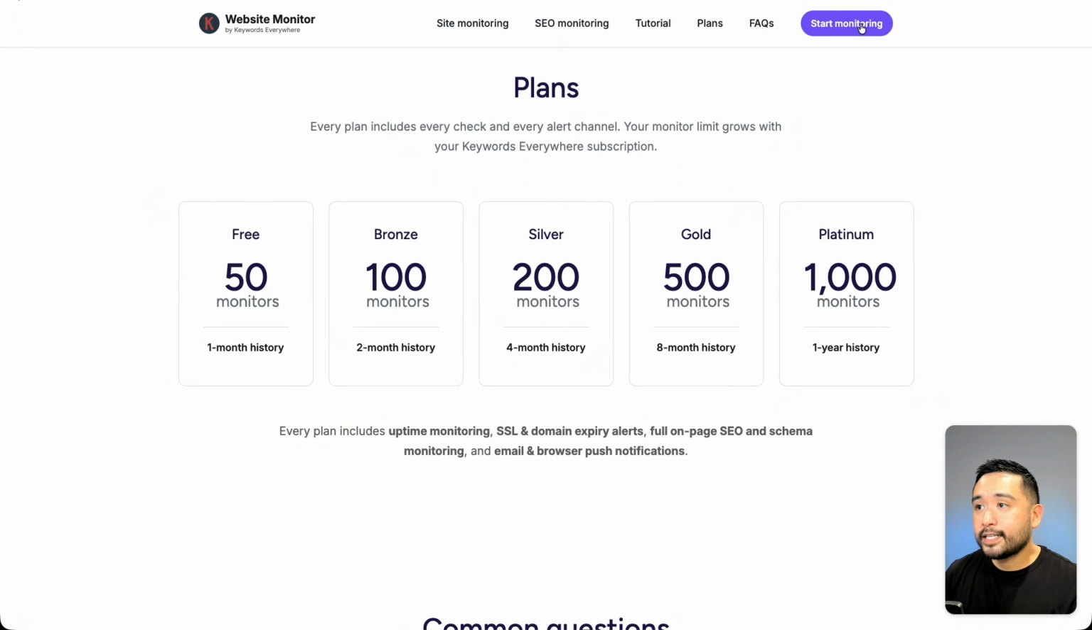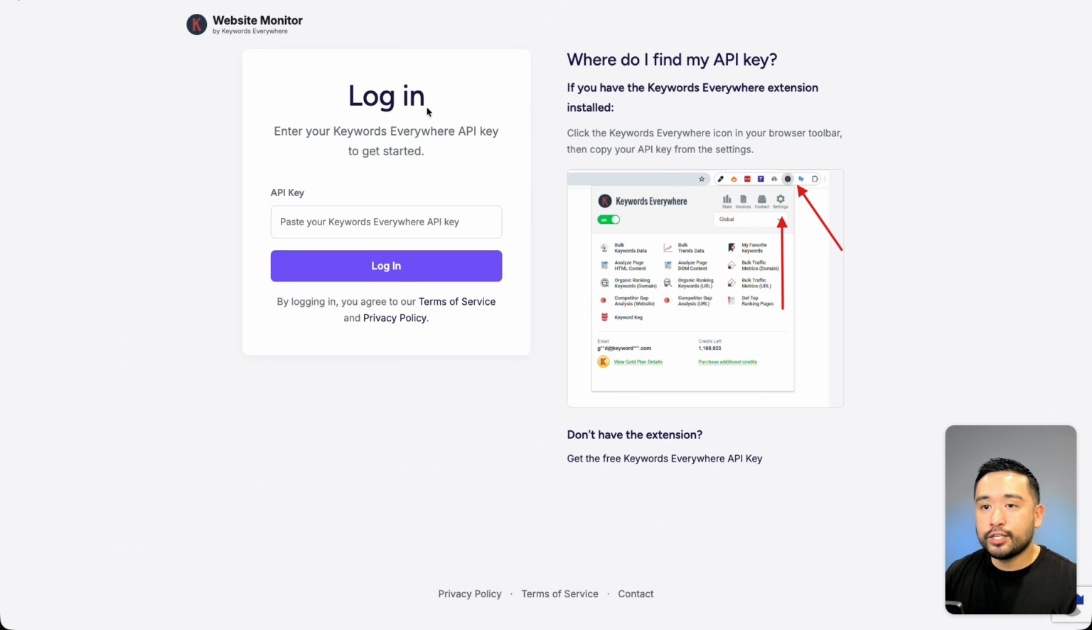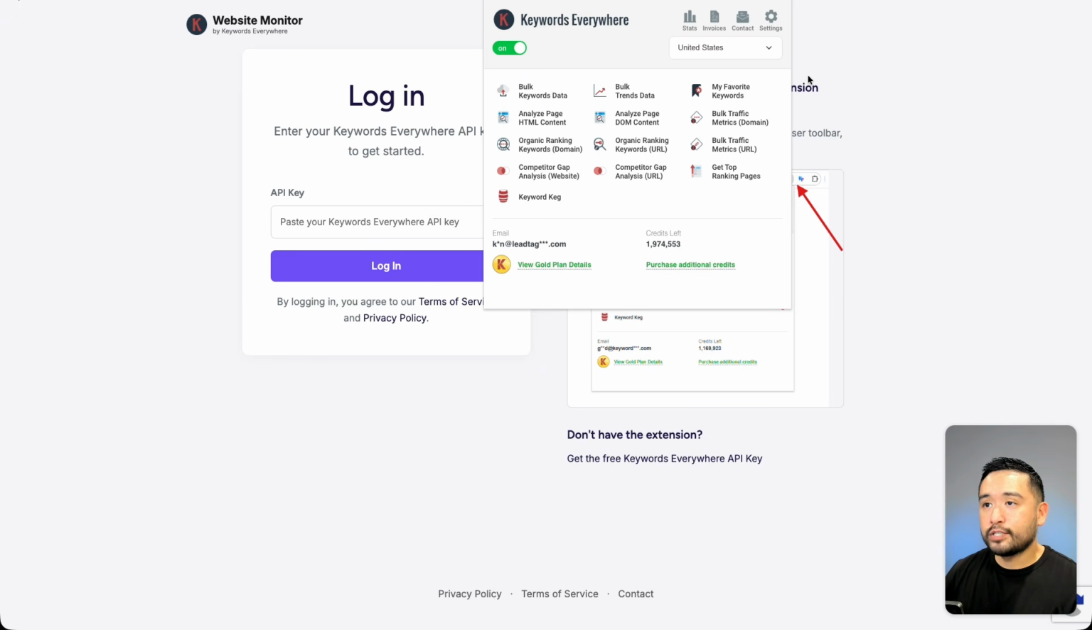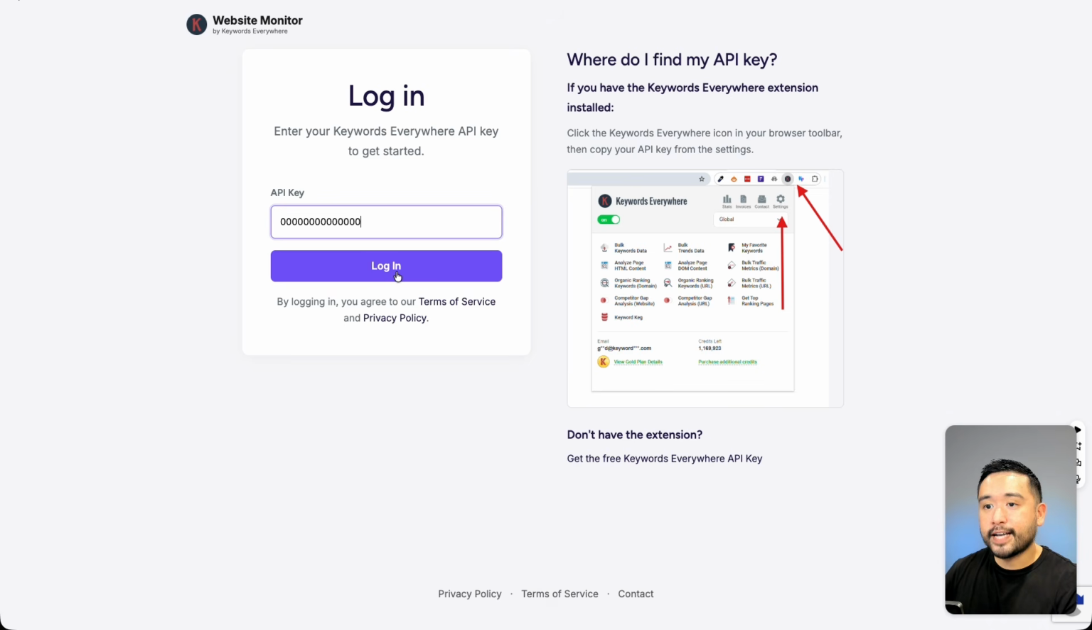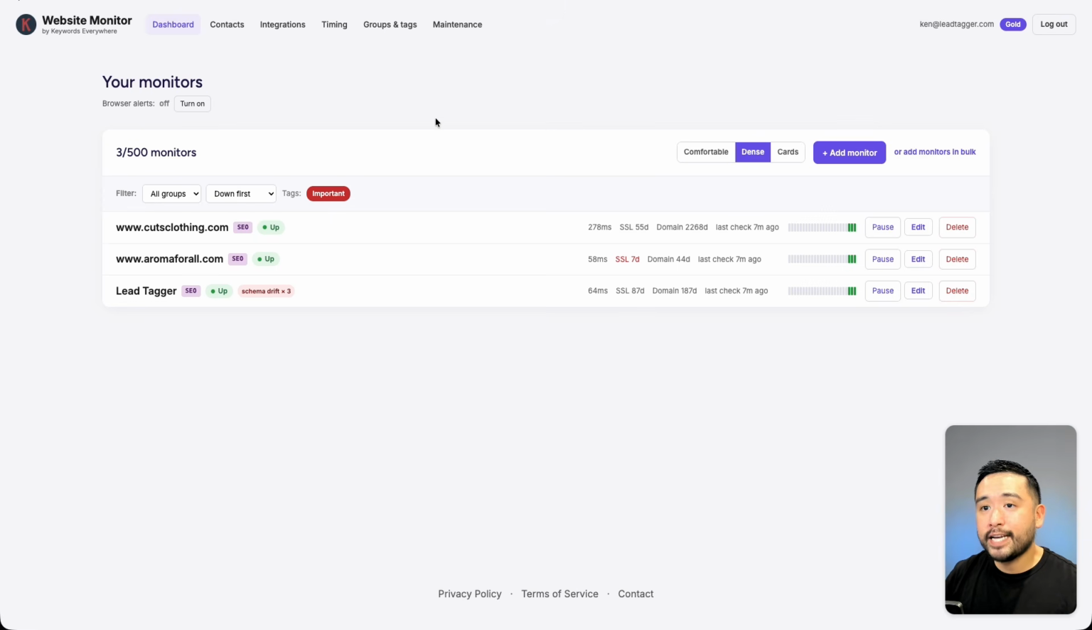So to log in, click on Start Monitoring, and all you need to do is add your API key right over here. Now to get it, you need to click on the Keywords Everywhere browser add-on, then go into your settings, copy your API key, then paste it right here, then click on Login. So now we are in our main dashboard.